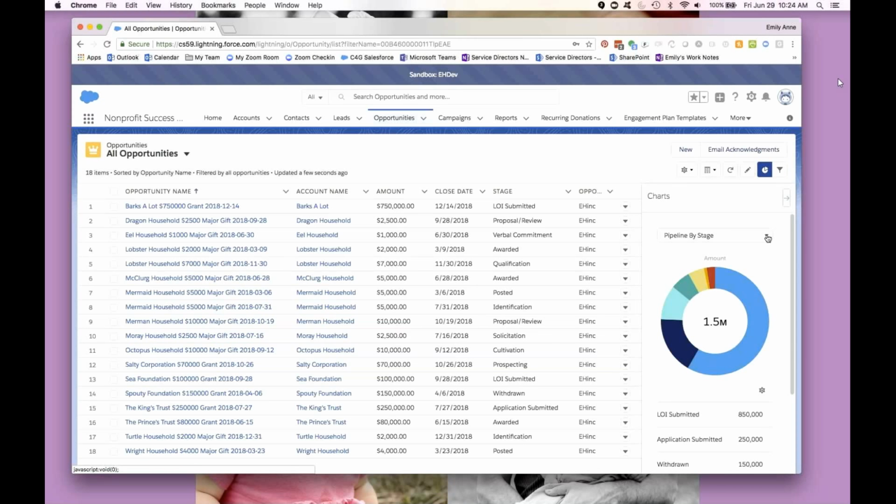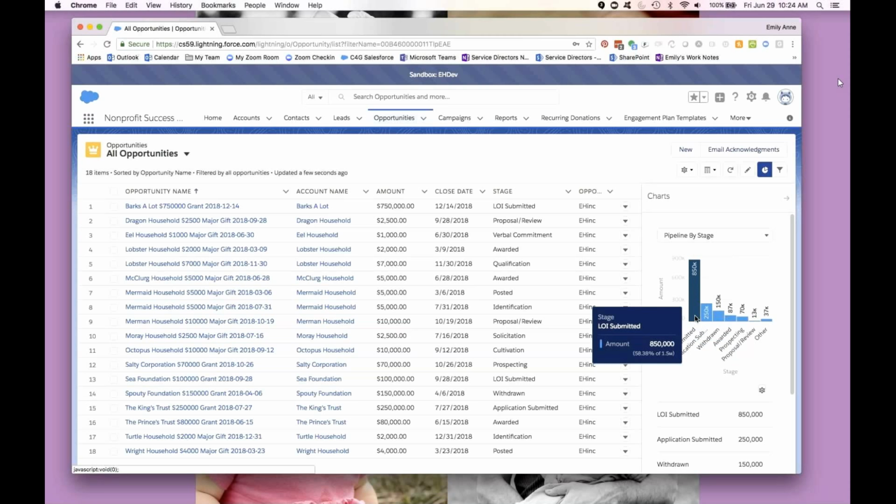And you can do donut charts, vertical or horizontal bar charts, and you can sort by the options that are visible here: pipeline by fiscal period, pipeline by account, or pipeline by stage. And once we're in our chart, here we have our hover over, and our little gear icon also gives us some control over what type of chart we're seeing. So this is by stage, and that's pretty helpful.